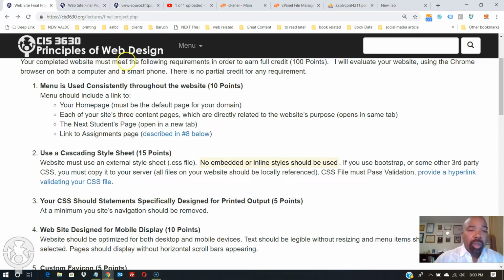All right. So your website should have 3 content pages and your menu. Whenever you link to a page on your domain, your website, it should open in the same tab. Your home page should be the default page for the domain. So if I browse to your domain, I should hit your website's homepage. You should have a link to the next student, the student that follows you, and it should open in a new tab. And you should have a link to your assignments page, which I described further down in the instructions.